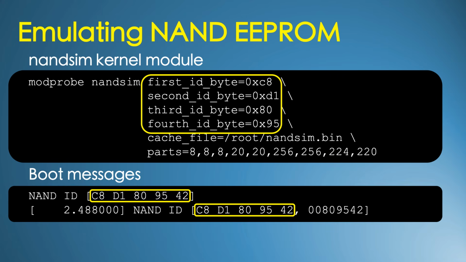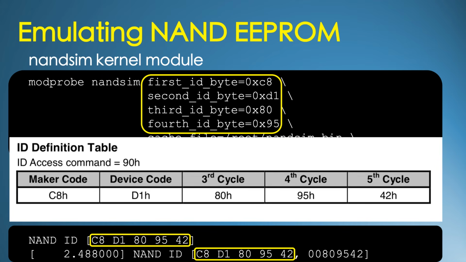If this information is not printed during boot, we can identify the EEPROM part number, as we have done in the first episode of this series, and look at its datasheet to find the ID as shown on the screen. We can see that these values are the same values printed during boot.